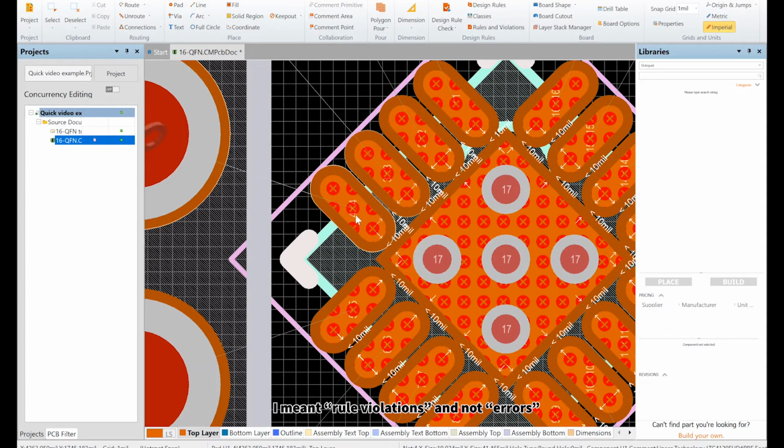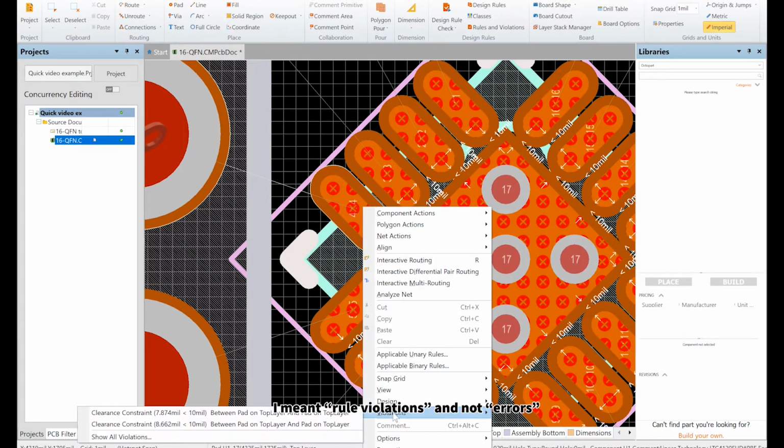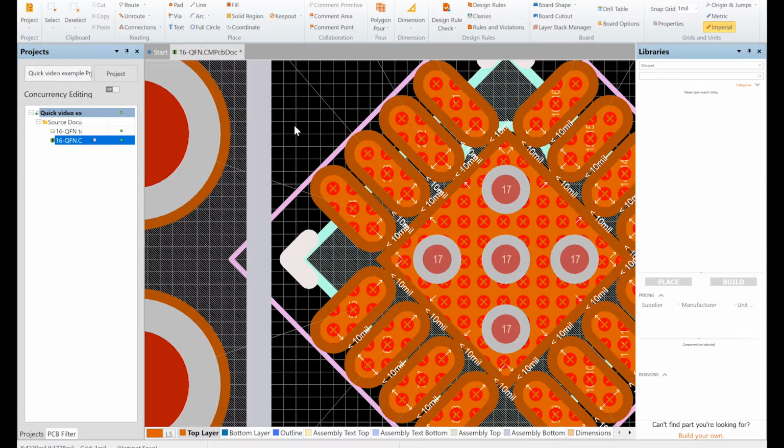So let's just click on one pad. I'm going to right click on the pad. Then I will go down to violations. So it'll actually tell me what the violations are. So it has a clearance constraint. It's actually 7.874 mils. So that's pretty precise. But our rule is set to 10 mils. And then also the clearance constraint between pad and top layer. I think that's something similar. Yeah, and I'm just going to hit escape twice.